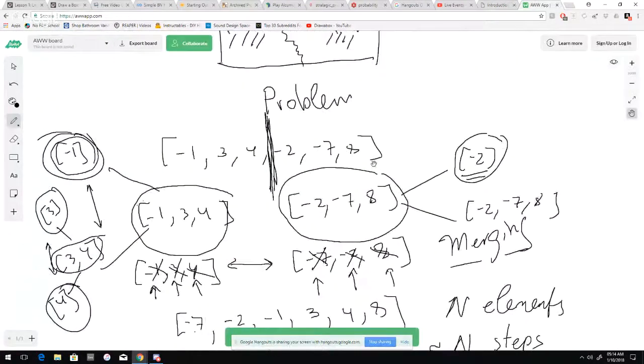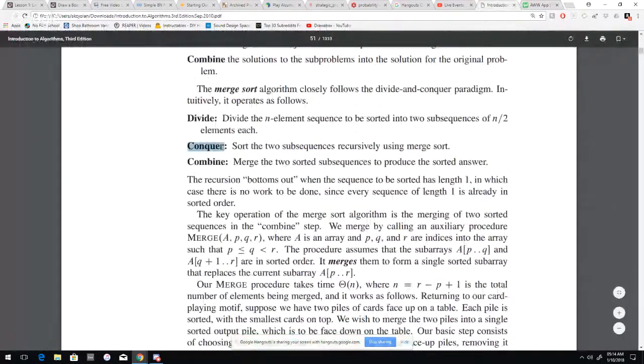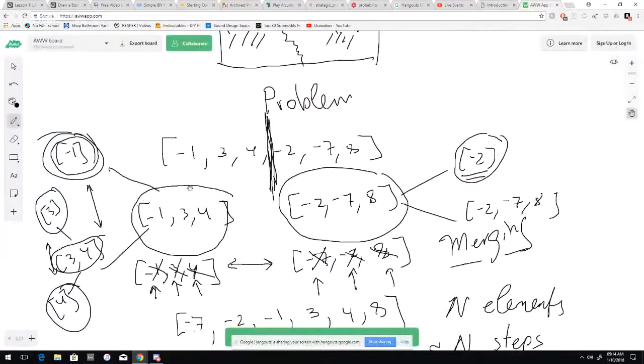We had a list, we divided it into two lists, each of which had a size half of the original list. Okay. What is the conquer step? Sort the two subsequences recursively using merge sort. So what is he saying? He's saying, okay, now do the same splitting that you just did on these two sublists. Well, it's exactly what we did here.